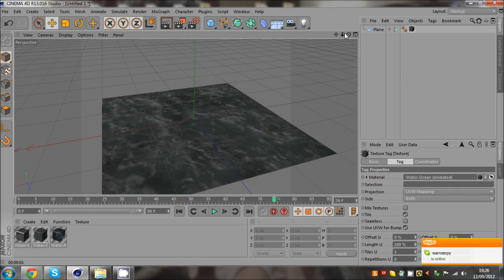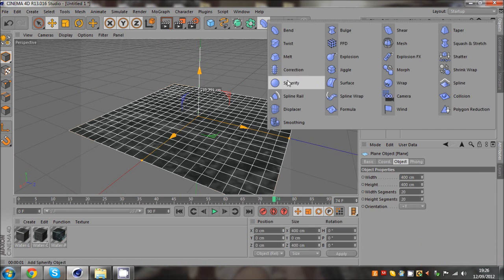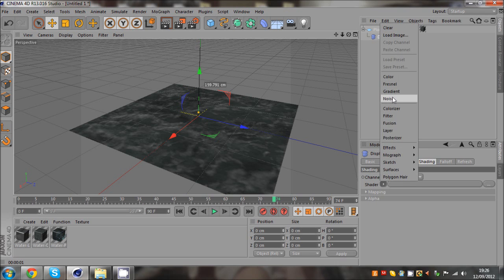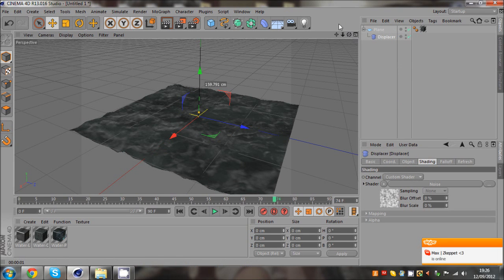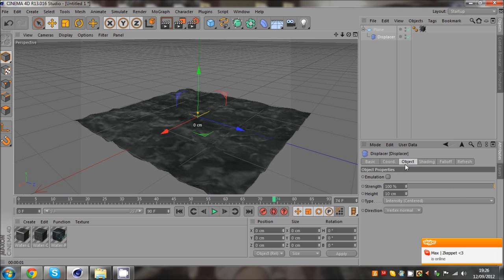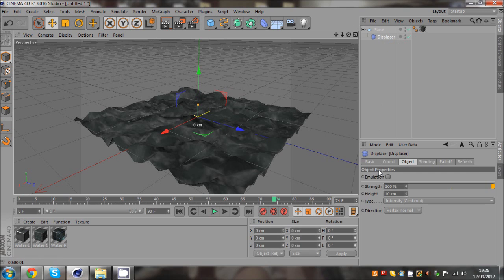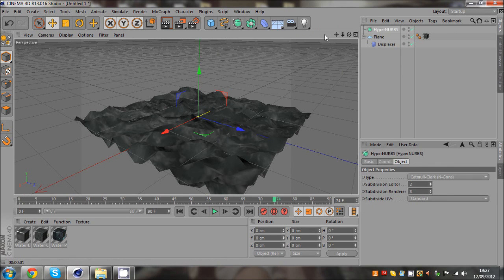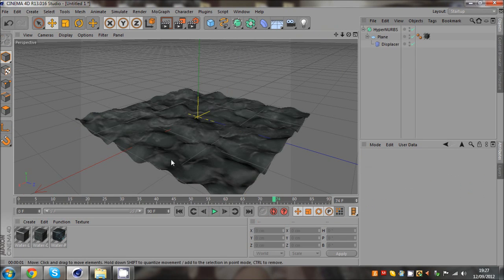So now we've got our plane with the material on. We want to go to Displacer. Drag the Displacer in. Click on the Shading tab. Come to the little arrow and check noise, and that will already turn it into a sort of water type effect. You want to come to the object tab and hit the strength to about 300, or I'll just go a little bit higher, 350. And obviously it's all jagged in there, but we just add a hypernurbs and drag the plane into the hypernurbs, and then that will obviously smooth out.